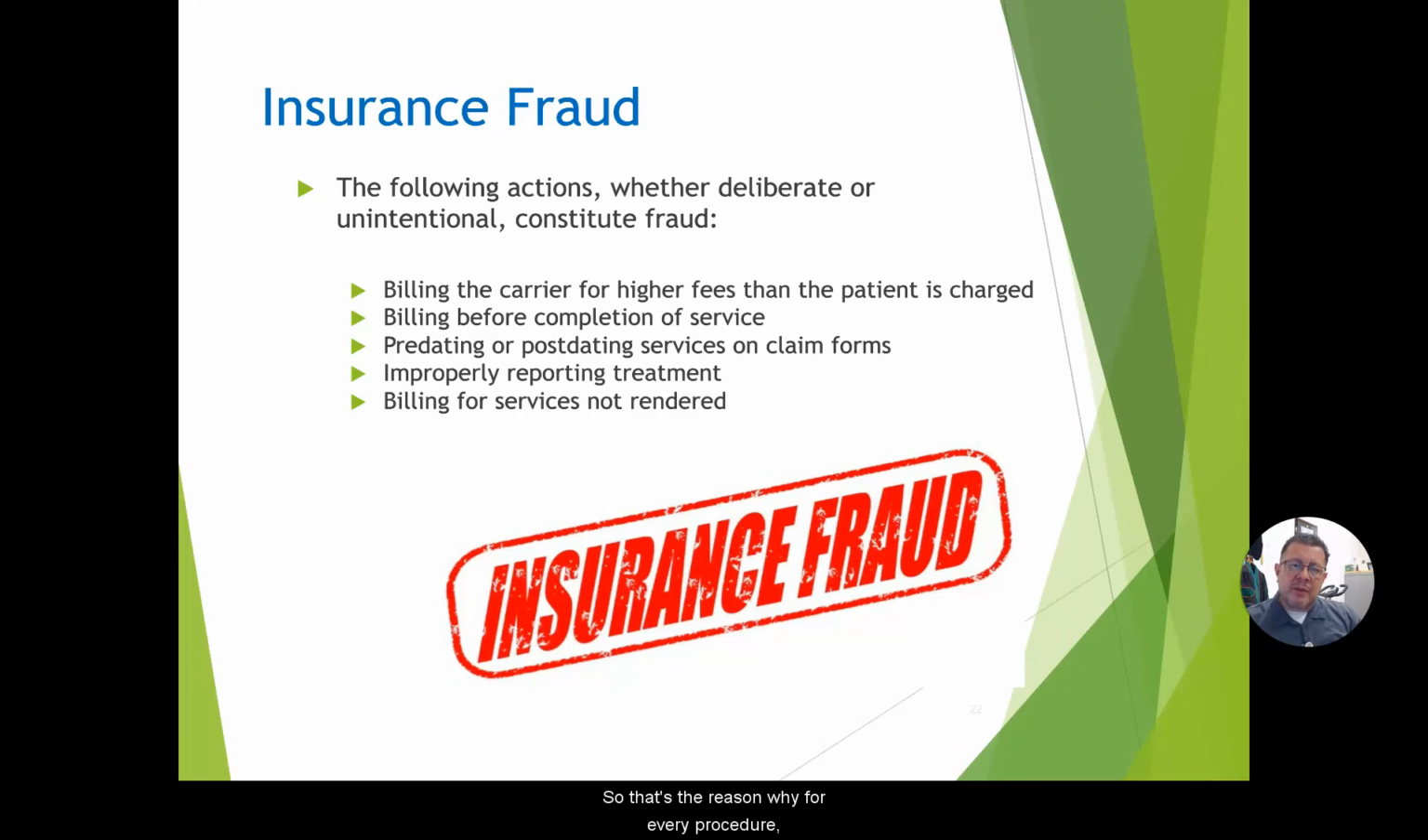So that's the reason why for every procedure, I would take before and after pictures and just keep it in my record. Because when I would get those types of denials, I would send it back to the insurance company and say, what are you talking about? Here's the proof. Sometimes, mainly Medi-Cal, they would send somebody to the facility to double check. And so I would end up getting paid, but guess who would get in trouble? Because that's insurance fraud.